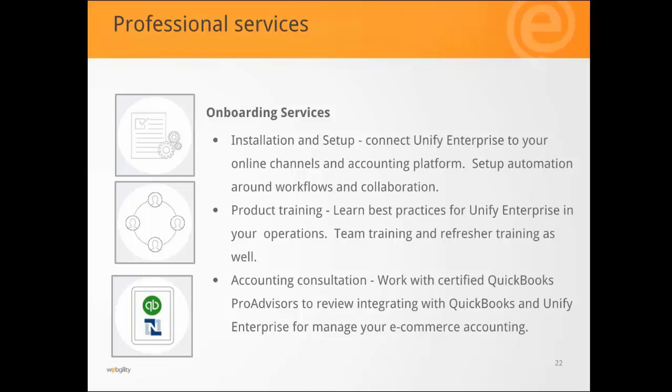Then we also have accounting consultation. So this is really focusing on what Unify Enterprise is doing within the accounting platform. How is the data going in? How can they optimize reconciliation? So this is really getting the entire, holistic view of not only the business, but of the software within the business and the operations.